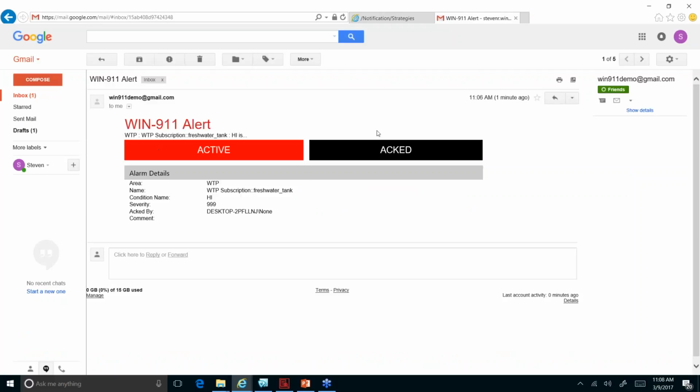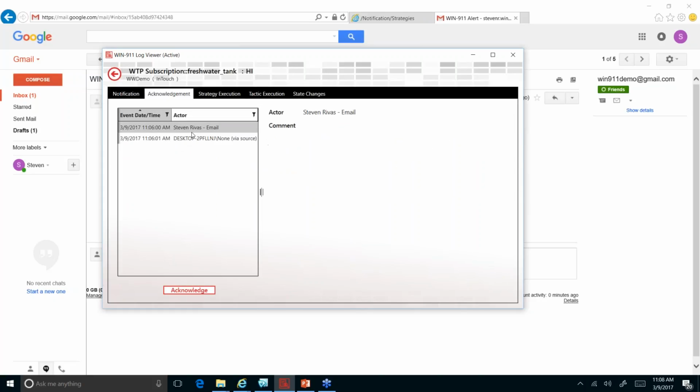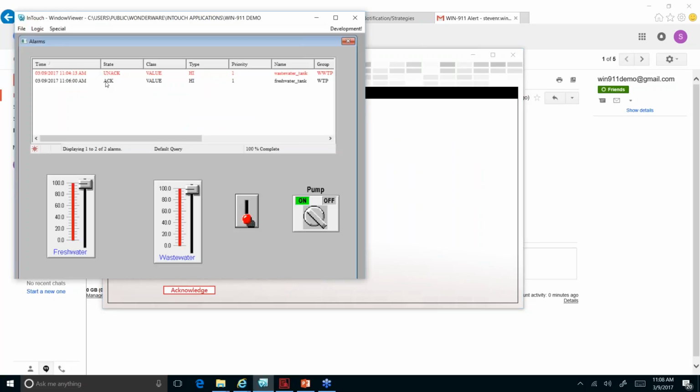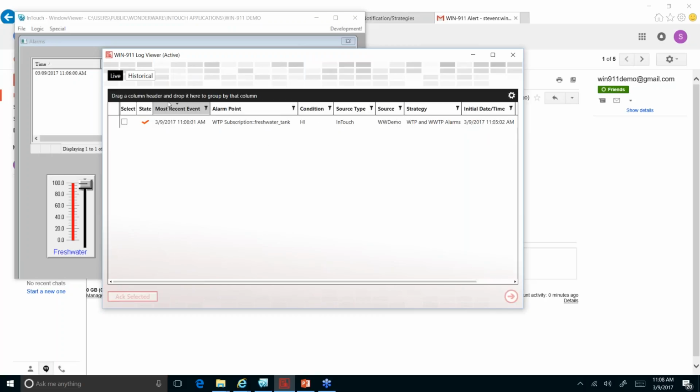So you can see my alarm got acknowledged. You can see that in the log viewer. If we scroll back over here, you can see it got acknowledged, and we track who acknowledged it. If you click it, you can see Stephen acknowledged it through email, and you can see it got acknowledged here in InTouch. And I believe if I set this guy to return to normal, that other one should get acknowledged too. So you can see it's gone now because it got acknowledged.